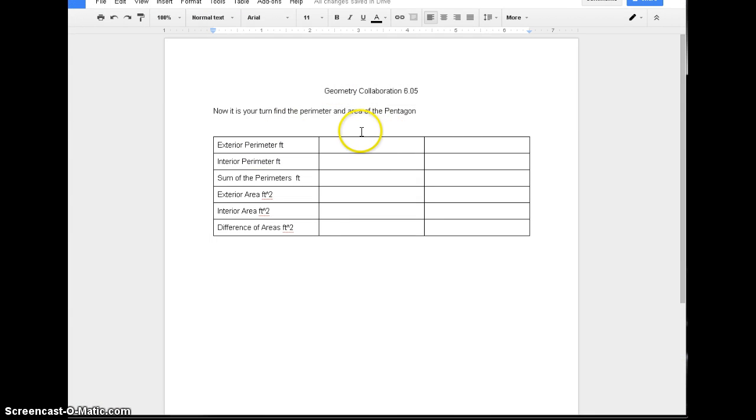If you were to do it collaboratively, you would write your name and your partner's name. There are actually some more questions to answer if you do it collaboratively, which I'll have at the bottom link. But if you're doing it independently, you're going to be finding the perimeter and the exterior of the building. You're going to be doing the Pentagon.